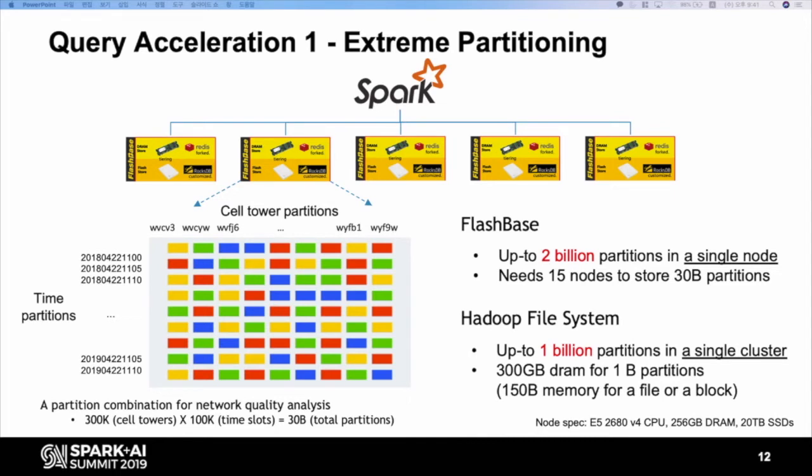In contrast, Hadoop file system can store up to 1 billion partitions in a single cluster. This is because it consumes 150 bytes of memory for each block and each file. Consequently, it consumes 300 gigabytes of DRAM memory for 1 billion partitions. It's the cluster limit of Hadoop file system.